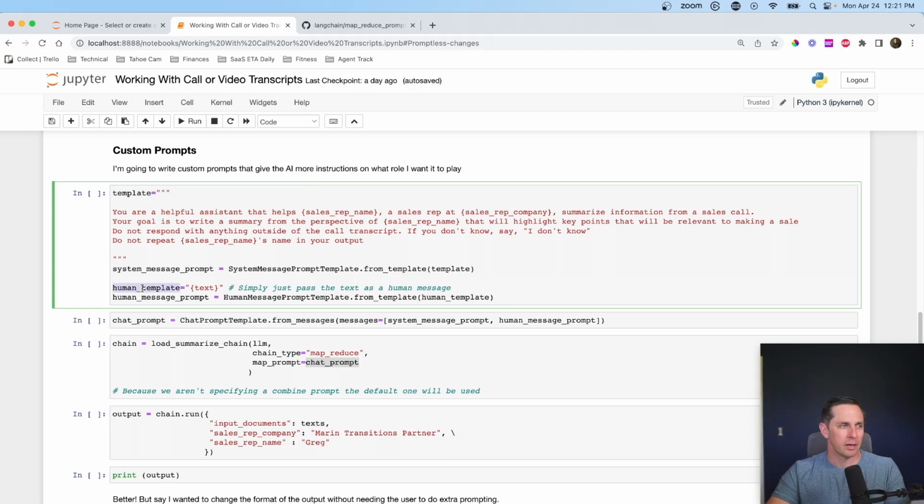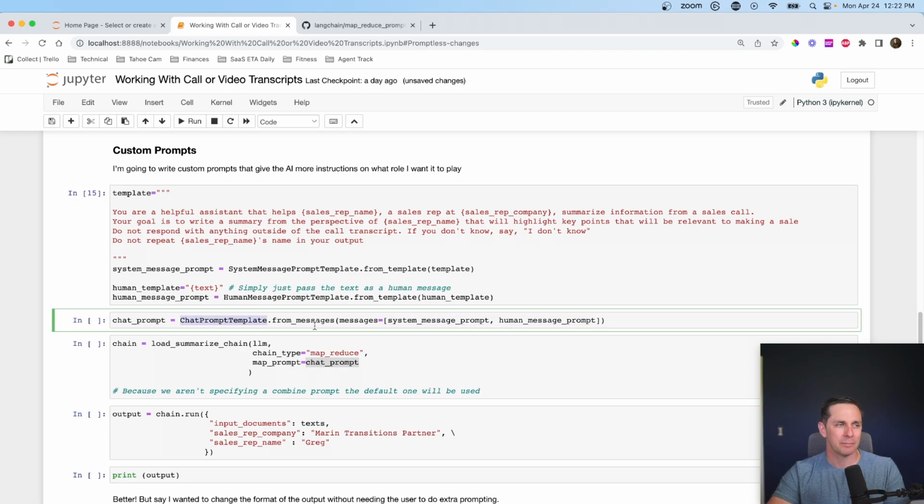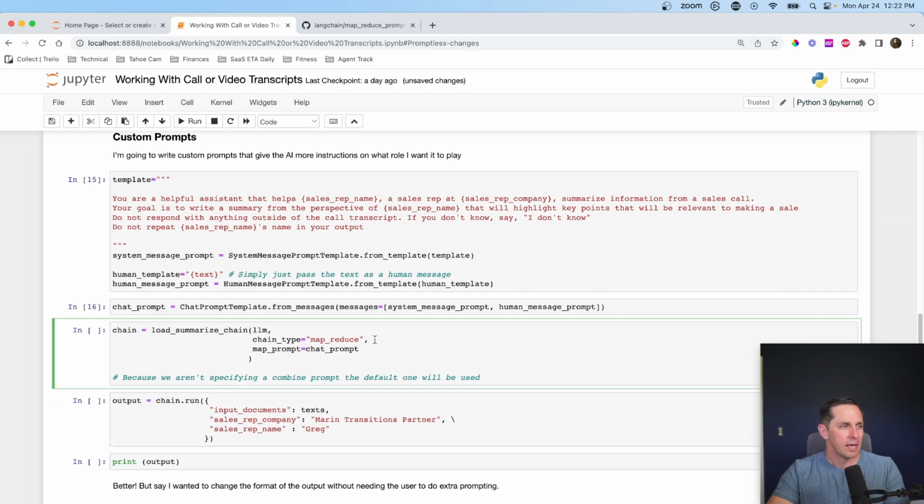Then for the human template, which is the human message, because remember, we want the system message and then the human message so we can get an output here, I'm just going to pass the text that comes from it. With these, I'm going to combine both of them into a single chat prompt template. We had templates for our individual messages, but now we need to combine them into a chat prompt template. We'll go ahead and run that. Then I'm going to load up the summarize chain, and let's go ahead and run this.